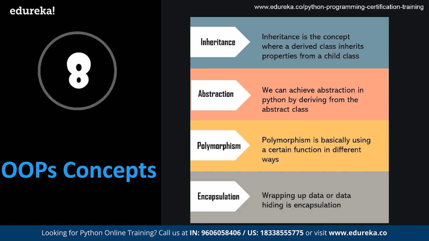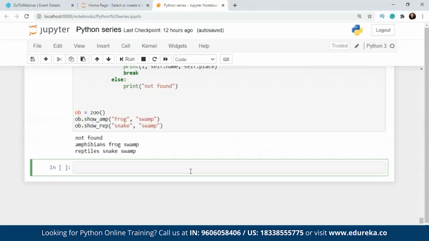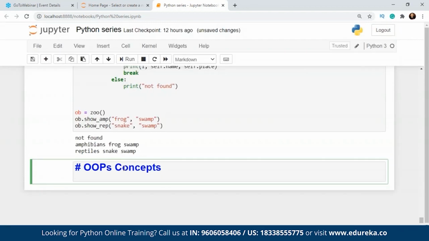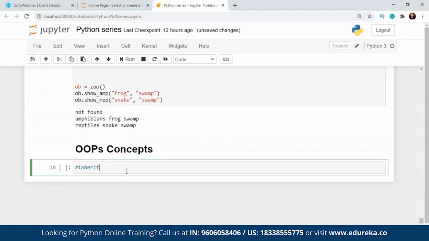So now we'll go to Jupyter Notebook, guys, and we'll take a look at all these concepts from a programming point of view. So first of all, I'll give it a heading. The heading will be Concepts. Now the first thing that I want to talk about is inheritance.